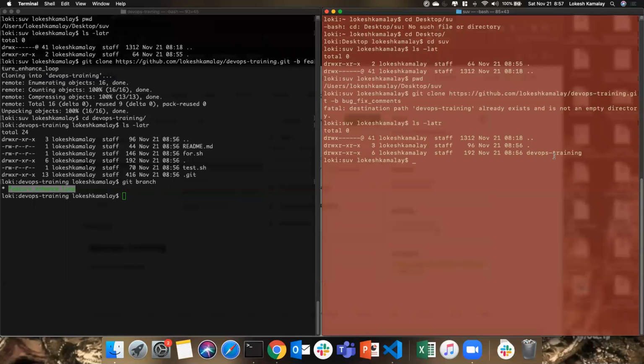So I can do a different naming. You do the same command. Here you give the directory name, the new directory name. So you can say DevOps training bug fix.